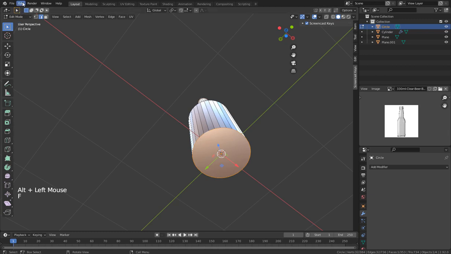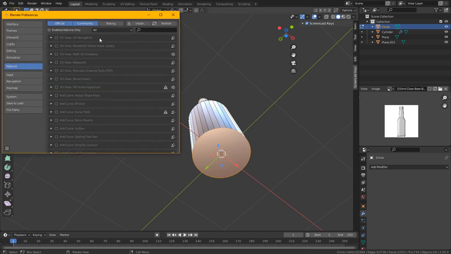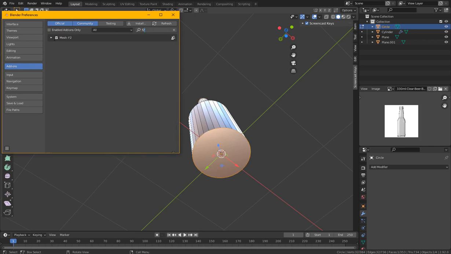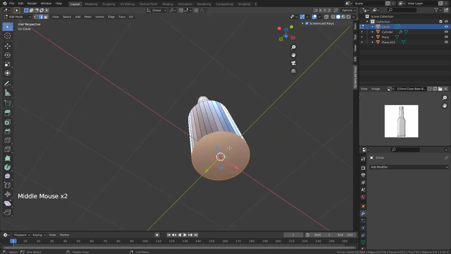Go to the edit mode. We have preferences. I've not talked about it; we'll talk more about it later. Go to add-ons. Just follow my steps and type F2. Just check this bottom and close it. That's all. And hit F to close this bottom.